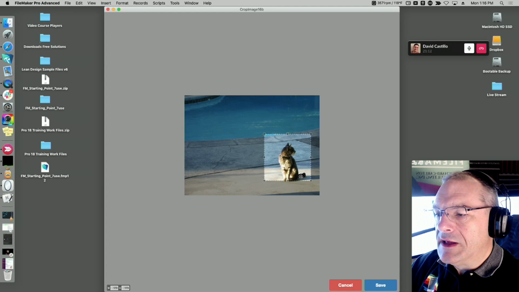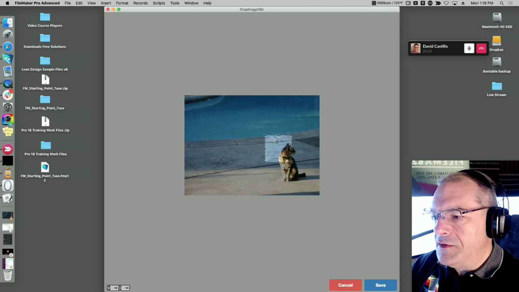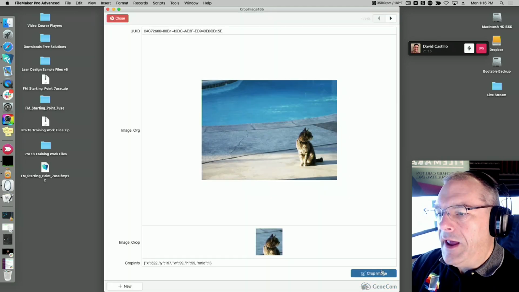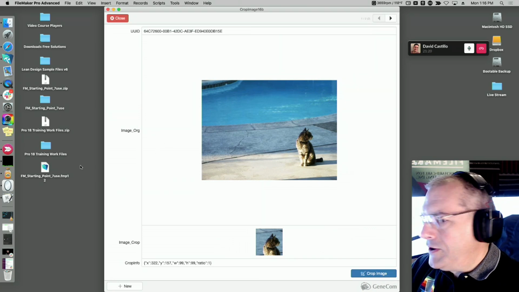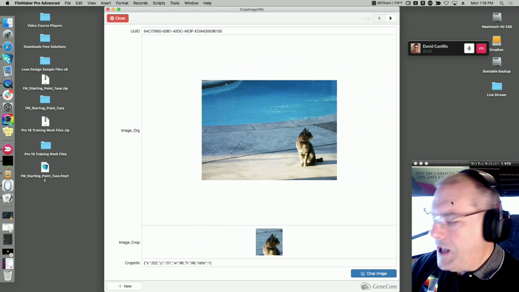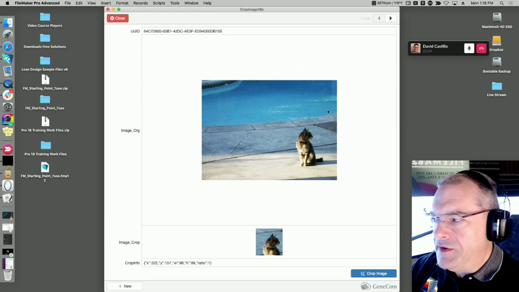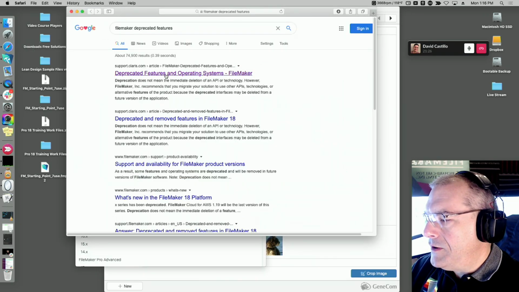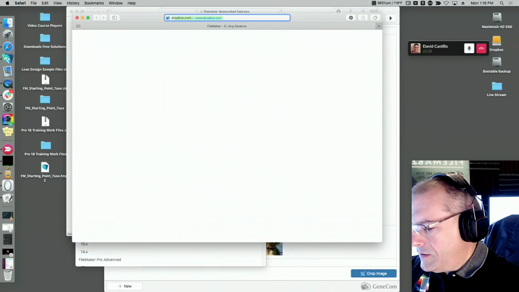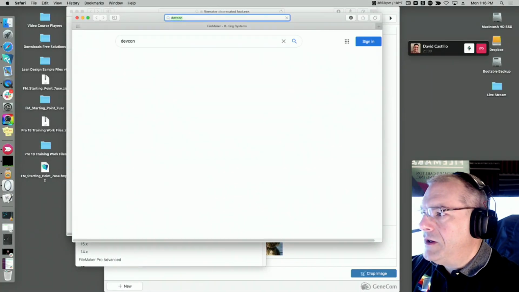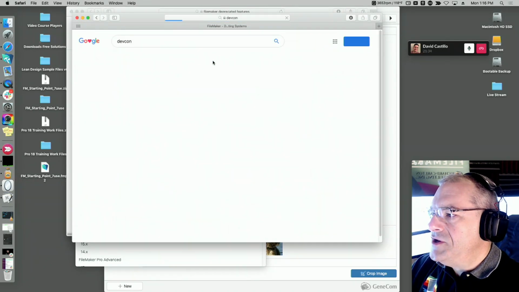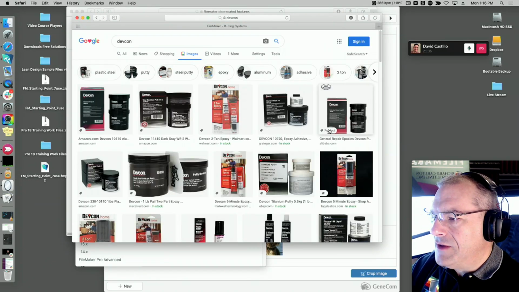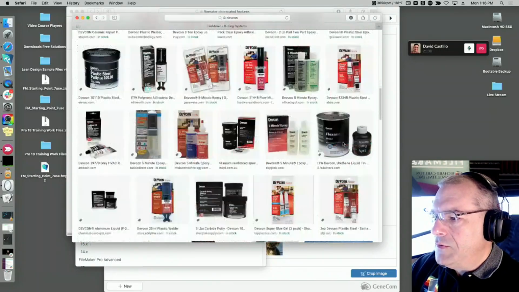But if you wanted a little square, like the cat's head or something like that, you go in there, you hit save, and it's done. It's really fast. So if I had a picture, let's go here, we go to DevCon. I just type DevCon. Of course, they don't call it DevCon anymore. They call it images.